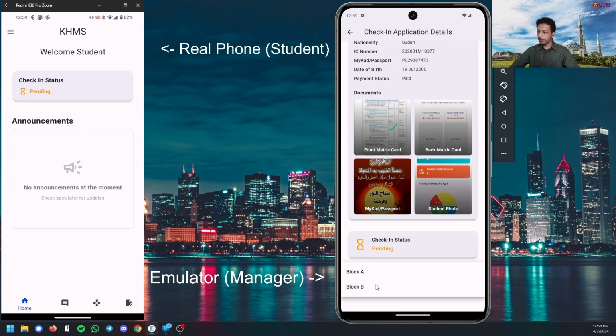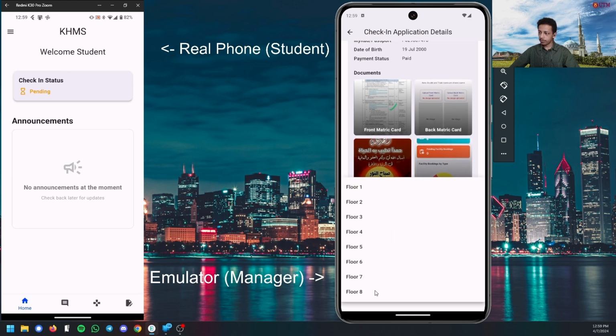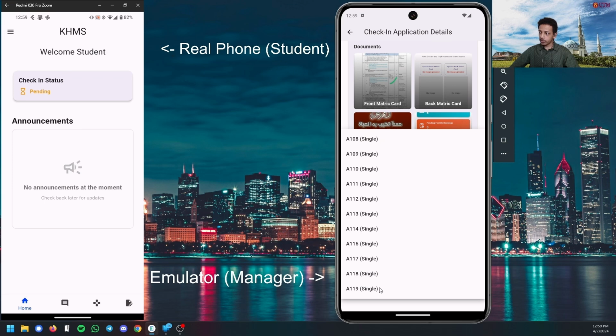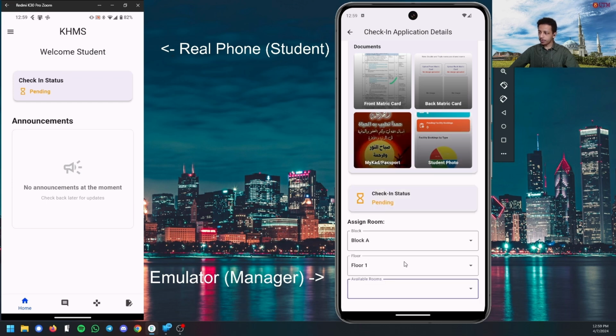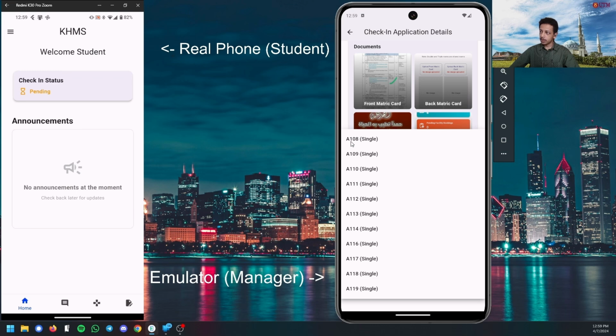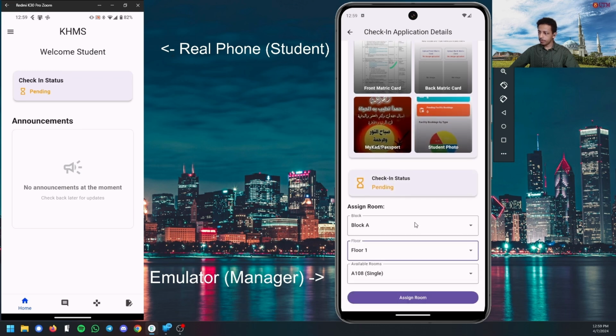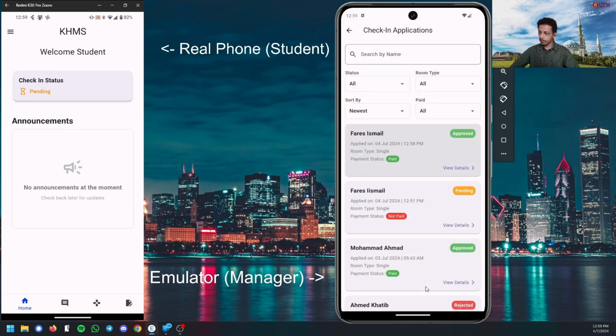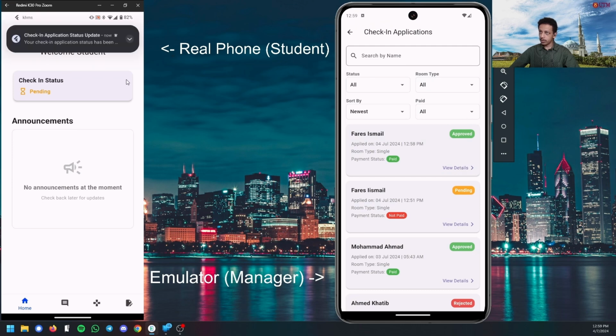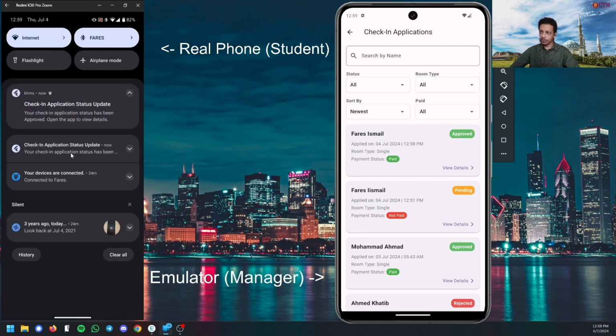Now when we assign a room, we have to select between block A and block B. So we can select the block, we can select which floor, and select available rooms. There are other rooms here, but since they are occupied, it will not be displayed. This will only display the available rooms. So I can select A108 and click on assign room. You see here it's approved, and the student gets a notification that it has been approved.